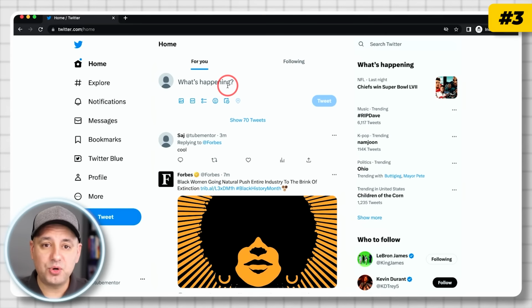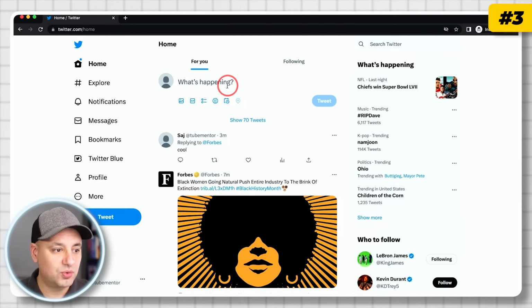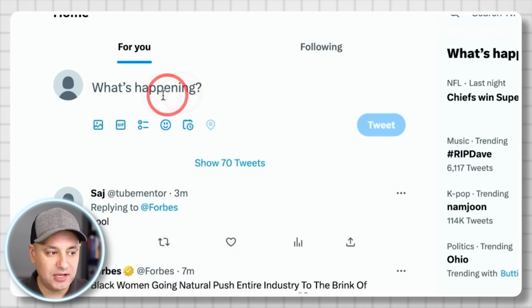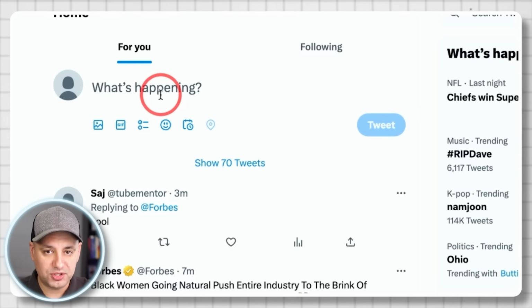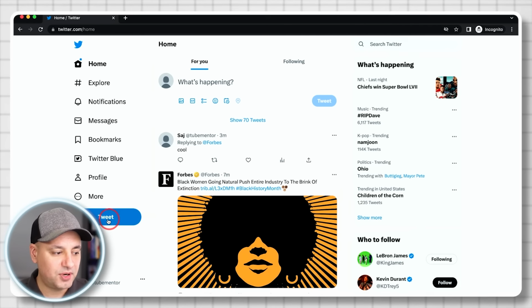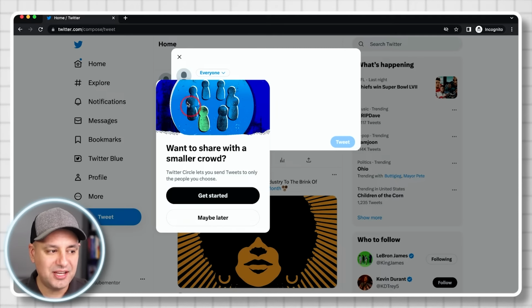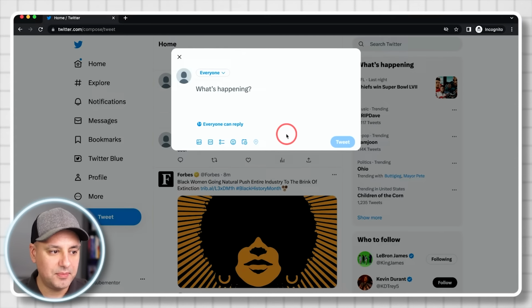Now, in the next step, let's go ahead and compose our own tweets. So right over here where it says what is happening, you could actually post to Twitter yourself. That's called a tweet. You could also press this option right here to tweet. So I'm gonna go ahead and do it from here, but it gets you the same exact option, okay? So I'm gonna say maybe later.